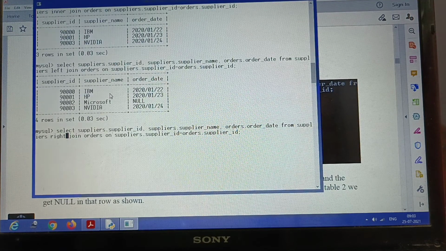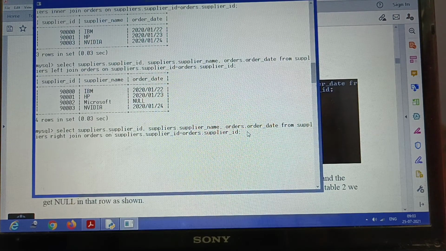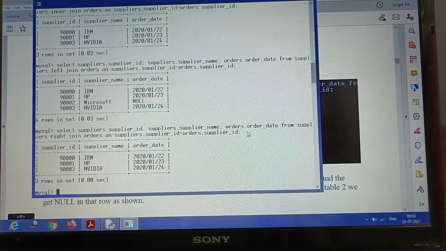So I will not get any null entry at least, and the output also, I know that there will be 3 rows now, which in this case coincides with the inner join. But we should not think that this is the inner join, this is the right join. And right now we have seen the output of inner join, left join and the right join.